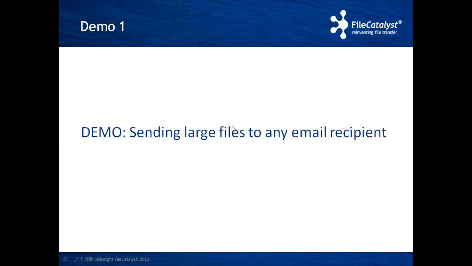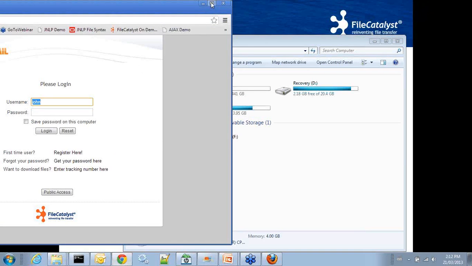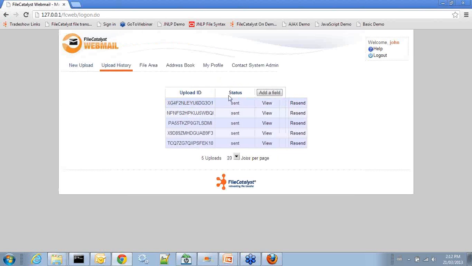So I'm going to go right into my first demo, which is really just a simple file send. So what we're going to do here, we're going to log in as an end user into our FileCatalyst Webmail solution, and we're going to just send a file. User John is going to send a file to user Dave for illustration. So I'm just going to log in here as John.